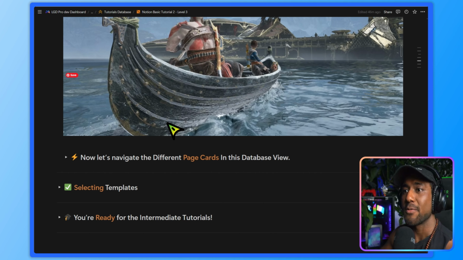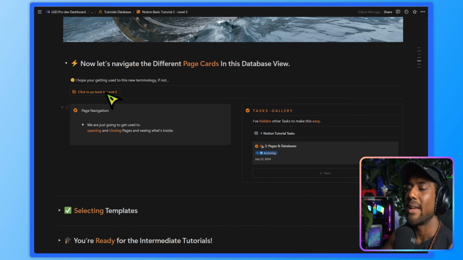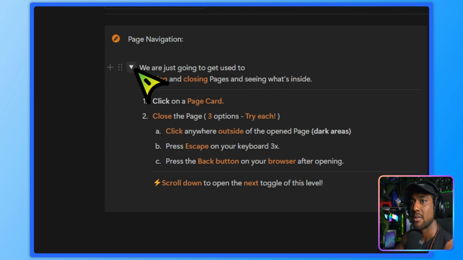So let's navigate different page cards in this database view. So let's open this. And if you're not used to this new terminology, you might want to go back to level 2 and give that a replay just by yourself if you've only been watching the video. But we're just going to get used to opening and closing pages and seeing what's inside. I've hidden all the other tasks to make this easy. So let's open this toggle to learn more about how to do this.